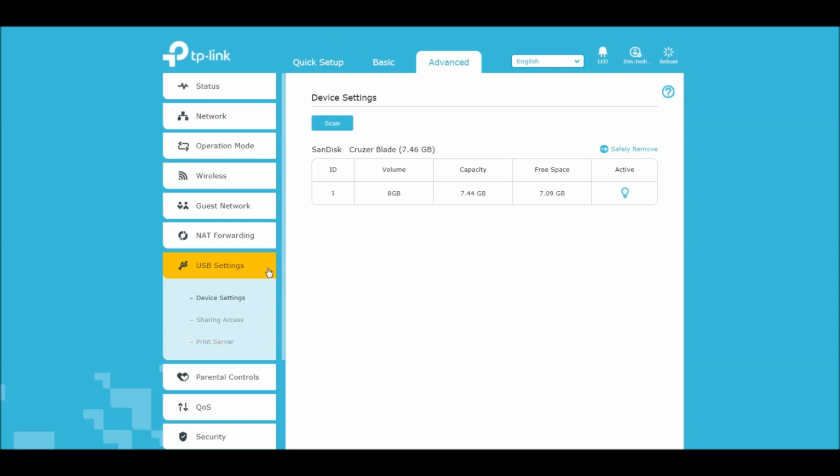I'm in my USB settings section right here. I have my advanced tab clicked. Again, what displays for you and what options you have will differ. Right here, I only have a couple of options, including safely remove, but I can also make this USB active or deactivate it right from here without having to remove it physically from the router itself. So let me go ahead and go into my sharing access page.